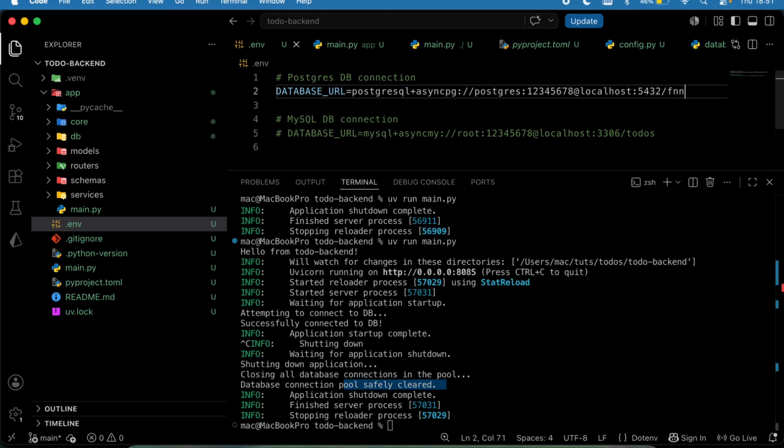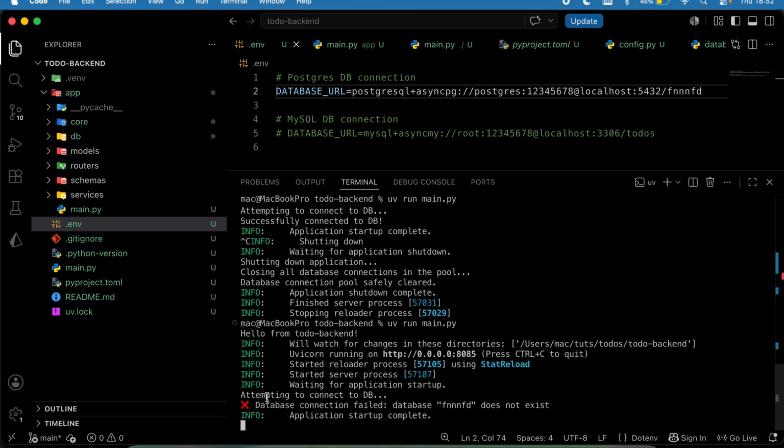Now, if I try to pass a different database name and I try to restart, you can see database connection failed because this database does not exist. It is a very clear error, very clear right here. All right, so that's it. And I'm just going to test for the MySQL connection.